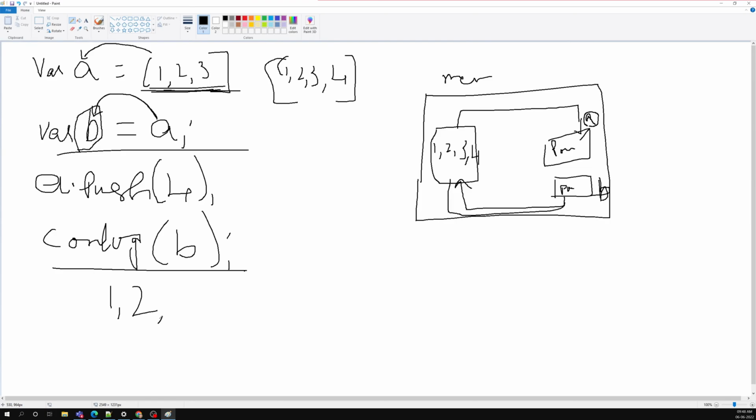Now what I will try to do is B is equal to A. Now I am assigning the value into B. So let's try to print the value, console.log of B. Now we are able to see B is also having the values 1, 2, 3. Fine. Now let's try to do something like A.push of 4.